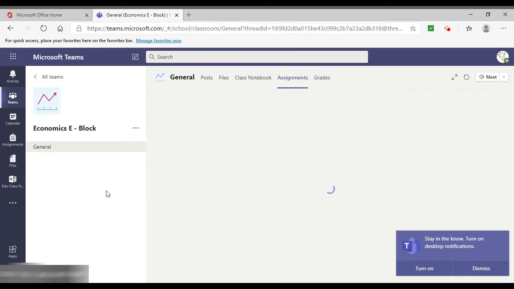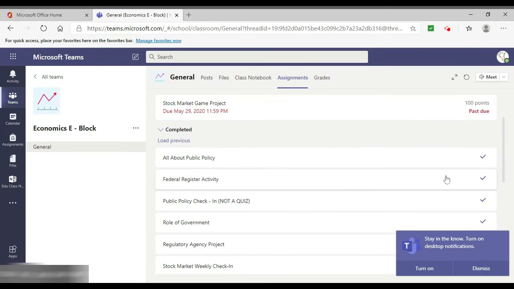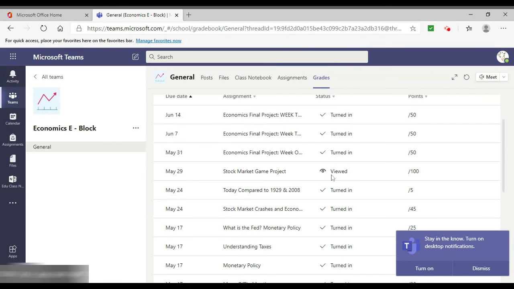Assignments is where you can go to look for any assignments you have to turn in that are assigned to you, and you can also look at any assignments that are completed, as long as they have a check mark next to them if you turned them in. The grades is just a basic grade book. You can look at what you turned in, how many points it's worth, and if you've only viewed the assignment if you haven't turned it in.